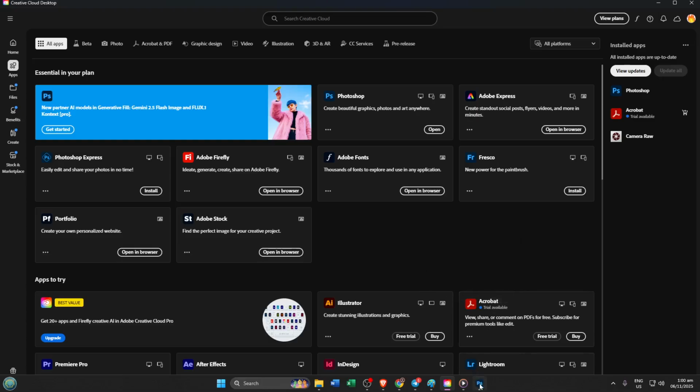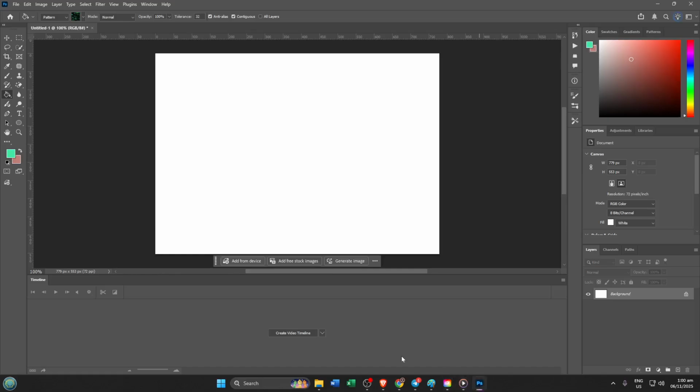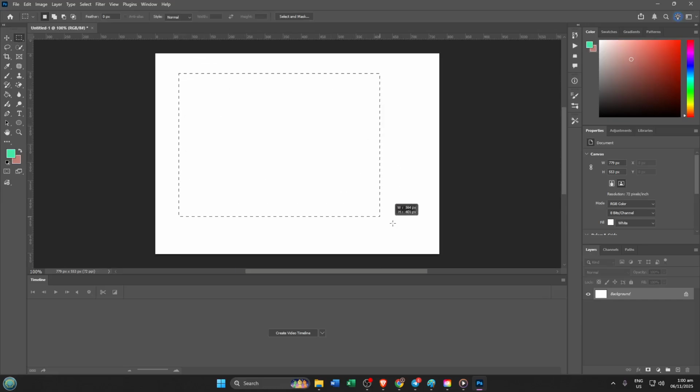Give it a moment to load if you haven't used it in a while, and open up the image you want to work with. If you're just practicing, starting with a blank project works too. Once you've got your workspace ready, we're going to use the rectangular marquee tool. You'll find this on the toolbar. It looks like a dotted rectangle. Click on it and then click and drag across your canvas.